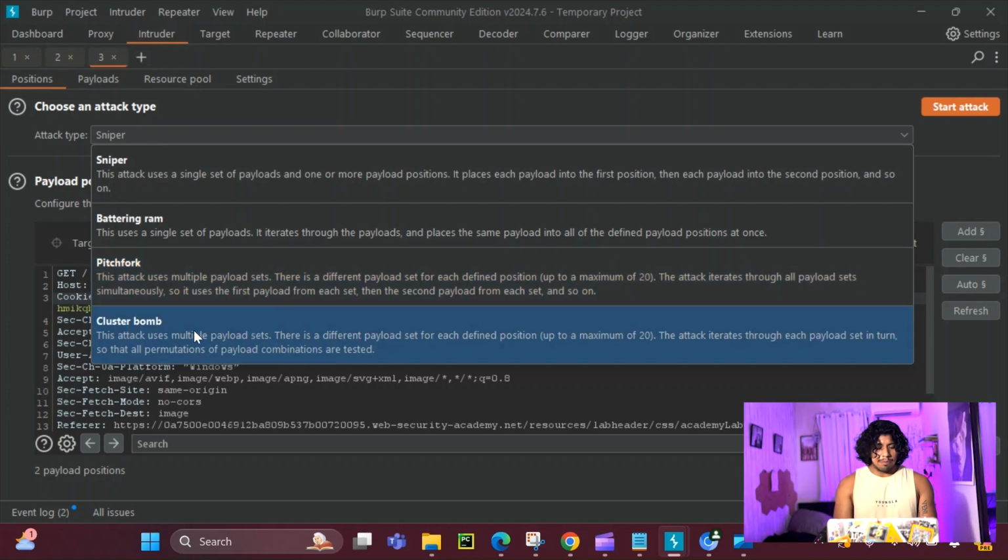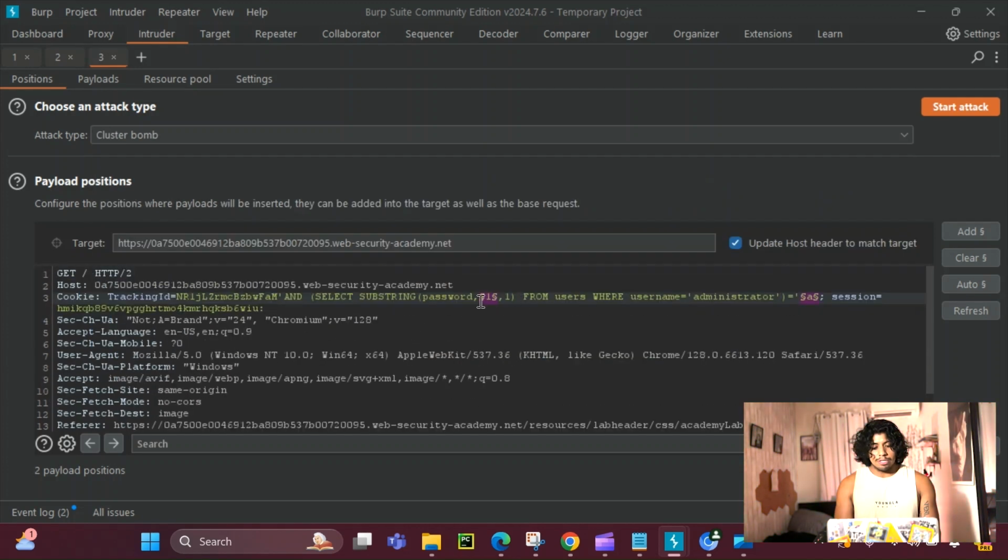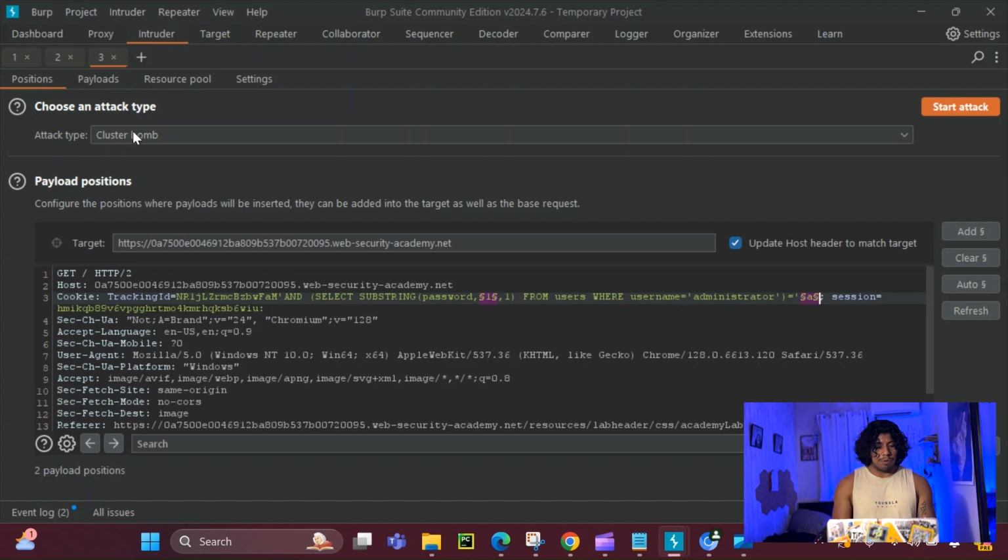Let's look at Cluster Bomb. This attack uses multiple payload sets. There's a different payload set for each defined position. The attack iterates through each payload set in turn so that all permutations of payload combination are tested. So this is the one I like for this attack, meaning that we are going to start with one. It's going to test every letter with one. Then it's going to test every letter with two, then three, and so on and so forth to make sure that everything is tested for. So we have the Cluster Bomb.